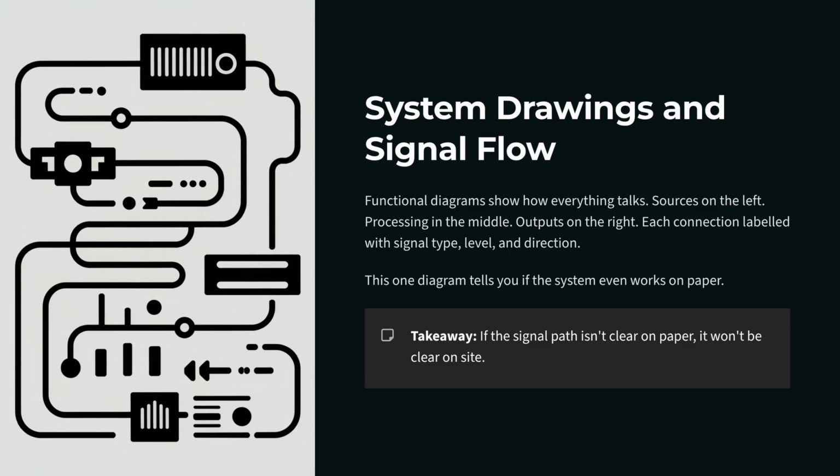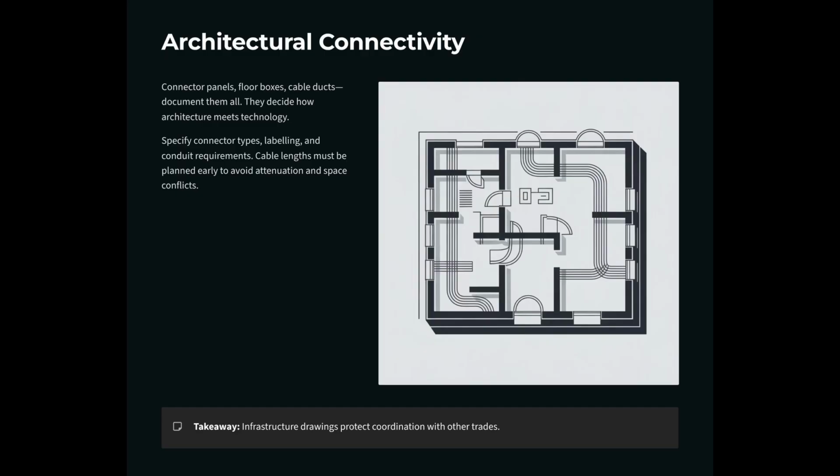Another one is the architectural connectivity. Connector panels, floor boxes, cable ducts, document them all. They decide how architecture meets technology, so specify connector types, labeling, and conduit requirements. Cable length must be planned early to avoid attenuation and space conflicts. Infrastructure drawings protect coordination with other trades too.